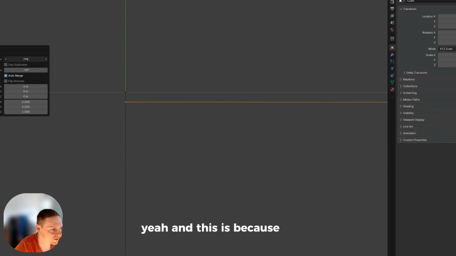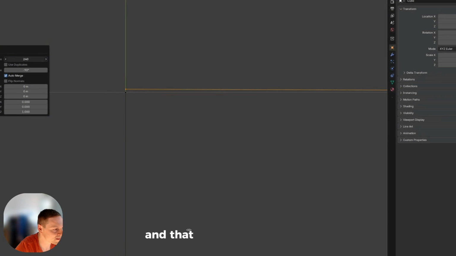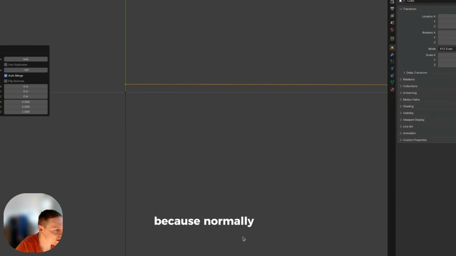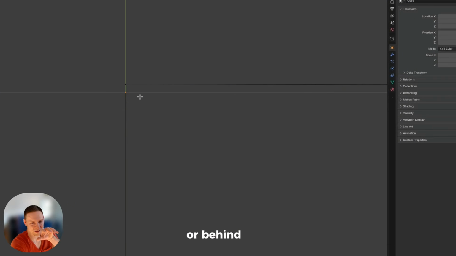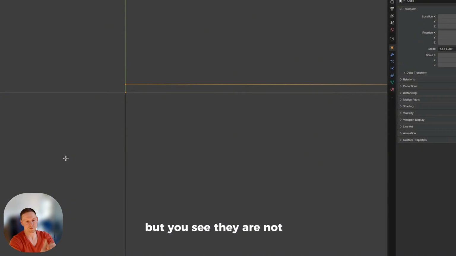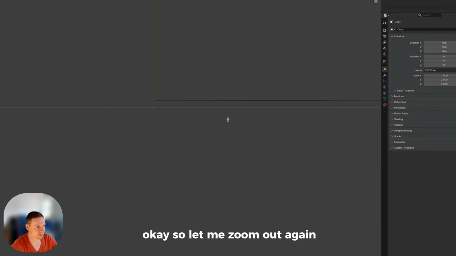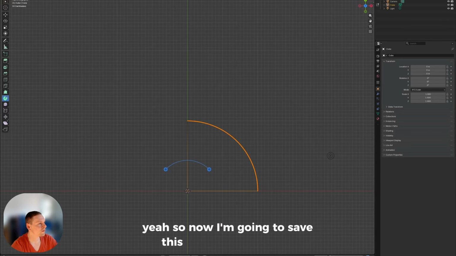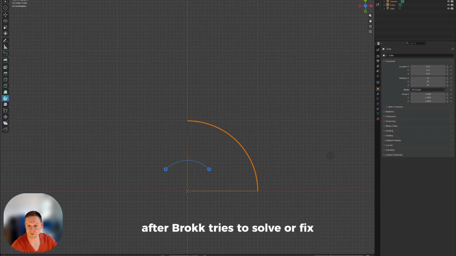Yeah, and this is because these are accumulated rounding errors. At least that's the assumption, and that this is the bug, right? Because normally the two vertices need to be at the same position, one behind the other, right? From this perspective, looking along the set direction here, but you see they are not over each other, so to say. That's the bug. Okay, so let me zoom out again. Yeah, so now I'm going to save this for future reference to verify whether it's working after Brokk tries to solve or fix that bug.